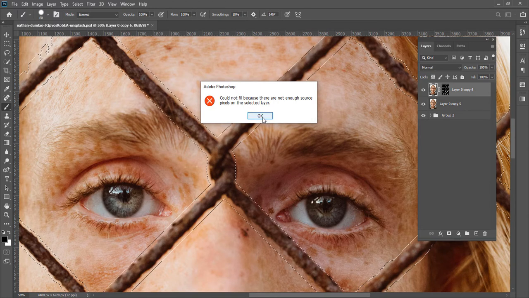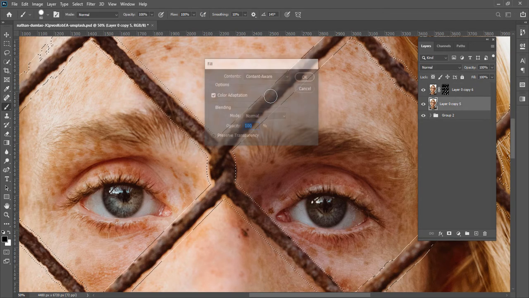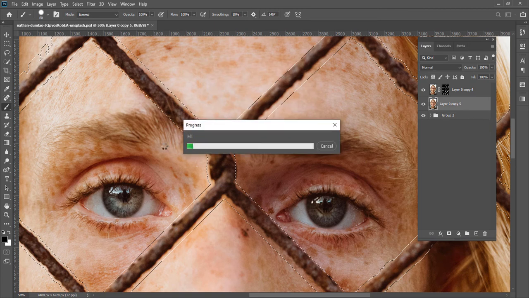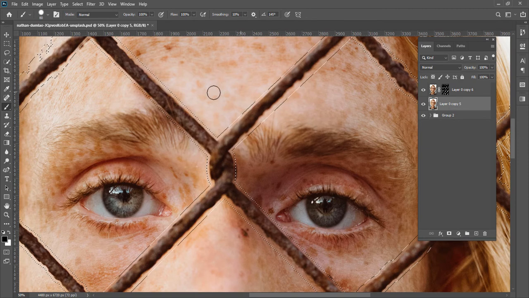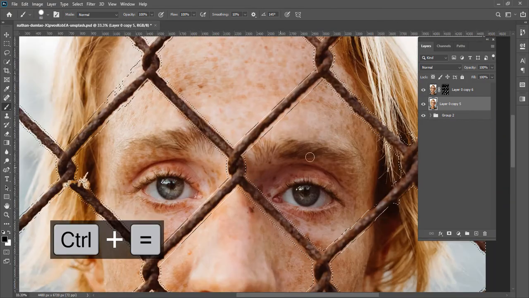I'm sorry, I made a mistake there. So if this error is happening, then go to the below layer and then press Shift Backspace. This will take some time, so to save time I will skip this part. So our processing is done, but as we can see there is no difference.